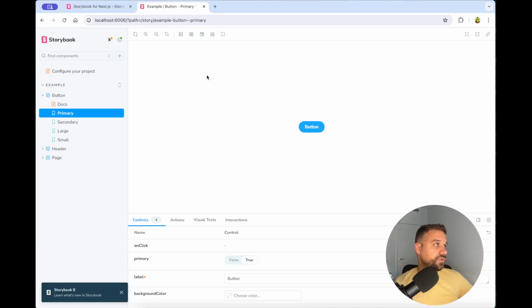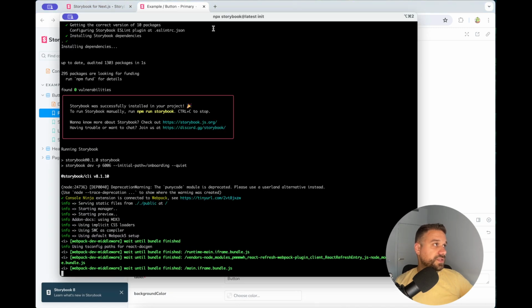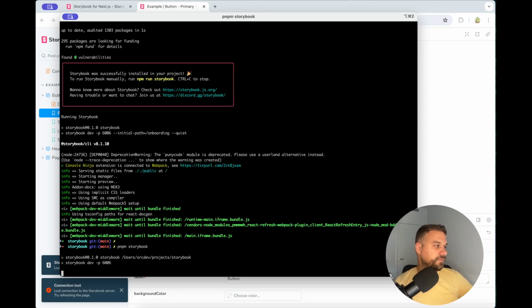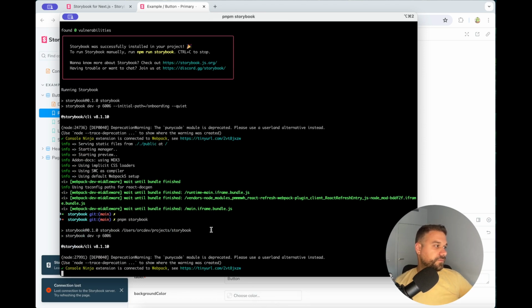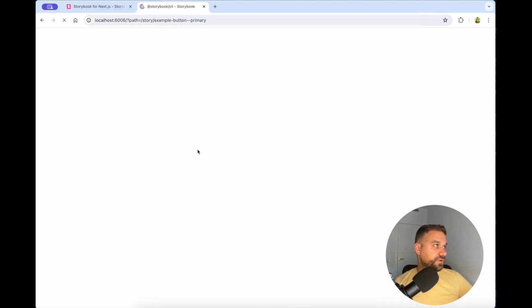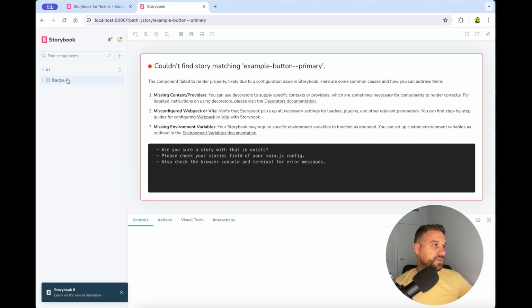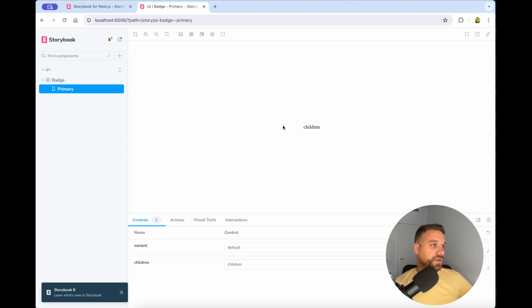So let's test it out. If we go to our storybook and refresh, nothing is happening. Let's restart quickly our storybook. So that's npm storybook like this. And now our storybook, here it is. So here we have our badge. Let's see if it is working. And nice, it's working. It's just not like the variant that we need.